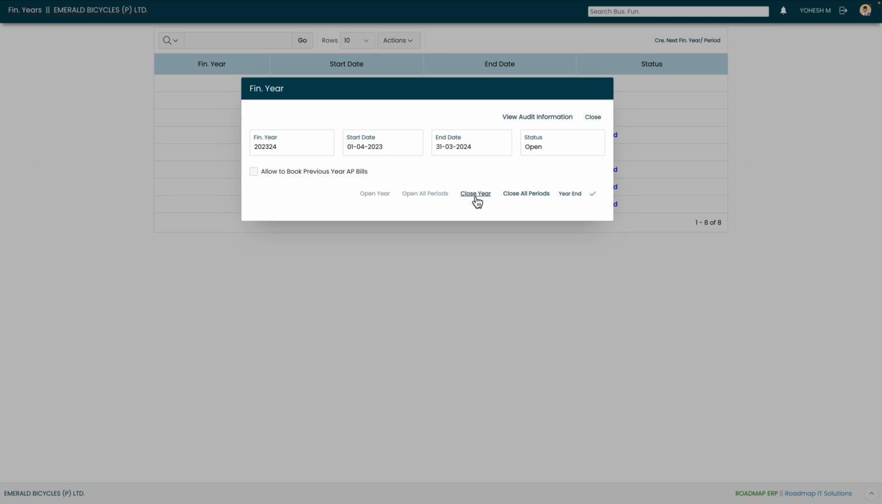To close the year, click on Close Year. The financial year will also be closed, and the status will be updated to closed. To close all the periods, click on Close All Periods. All periods of the particular financial year will be closed.